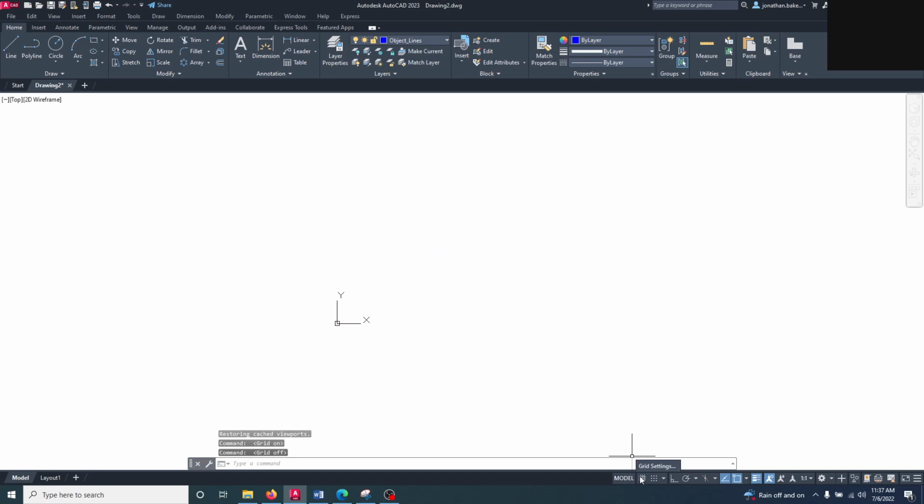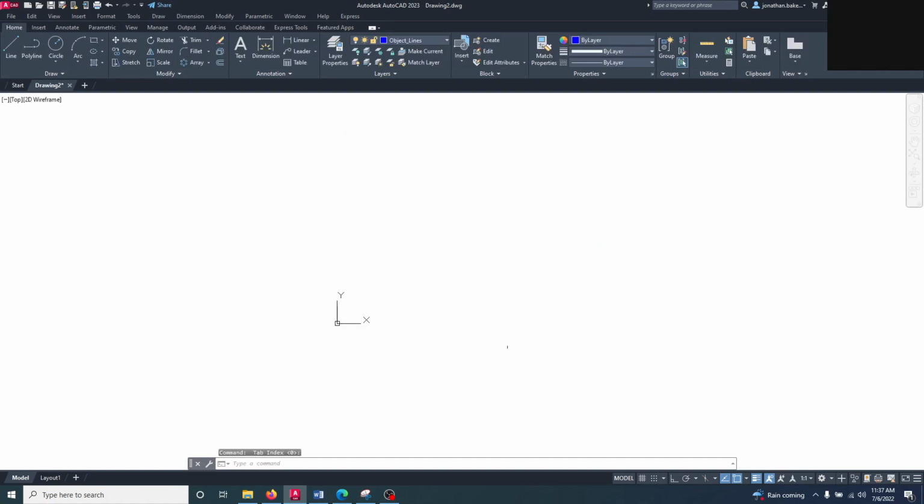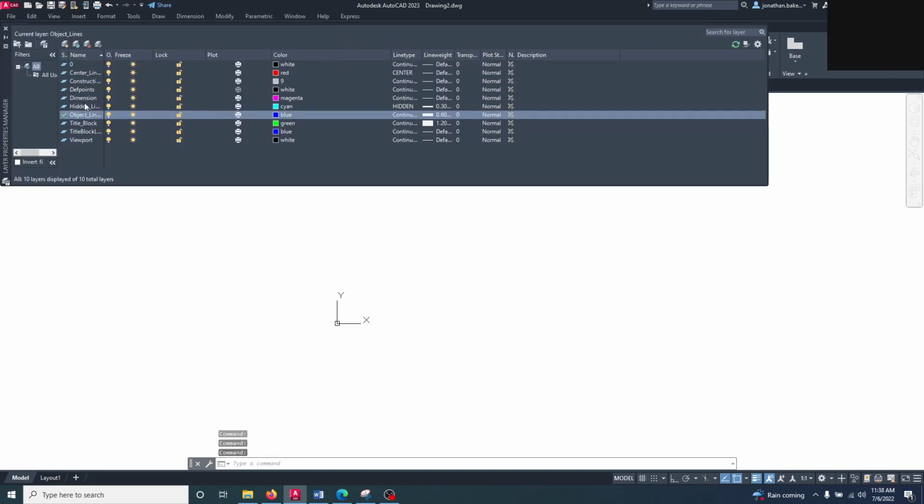If you right click over your grid settings, make sure that you have your grid and snap set up the same as in the book. I've got mine checked where it doesn't display past the limits, but I've got my grid turned off. My layers are set up the way I have in Blackboard.